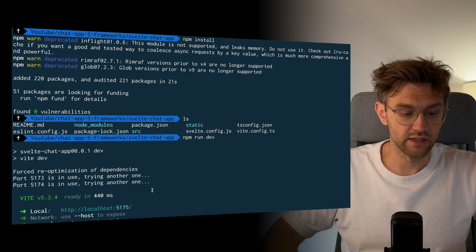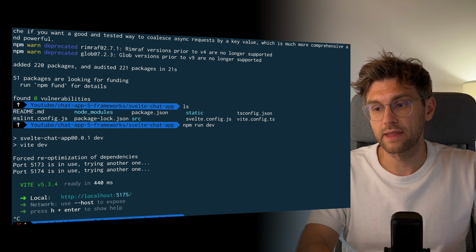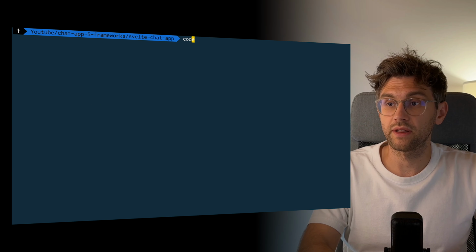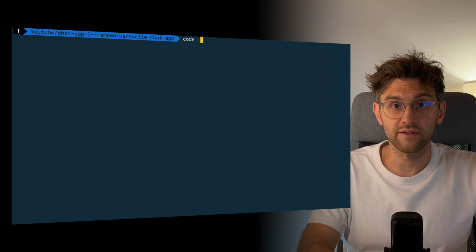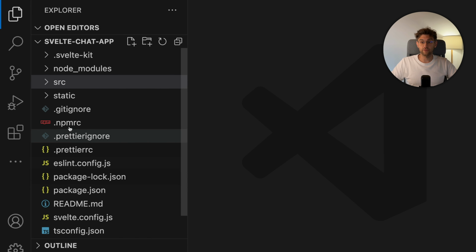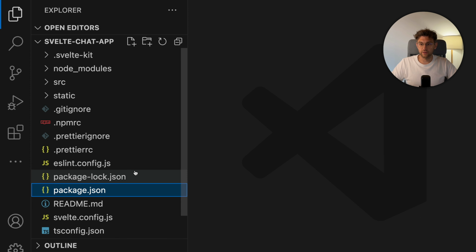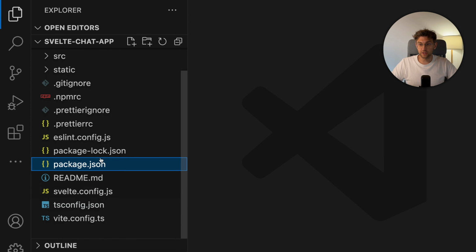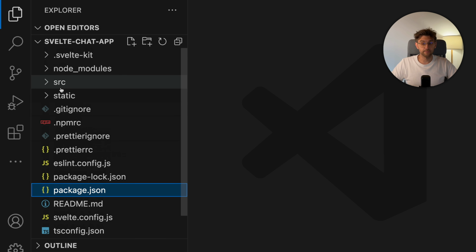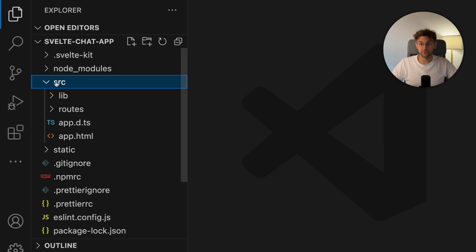So we will close this again and we now open this folder in VS Code. Now, to give a very brief introduction, we have the usual files here. We have npm, Pinia, we have our package.json with the scripts. So everything as usual. And now the interesting files are in the source folder.